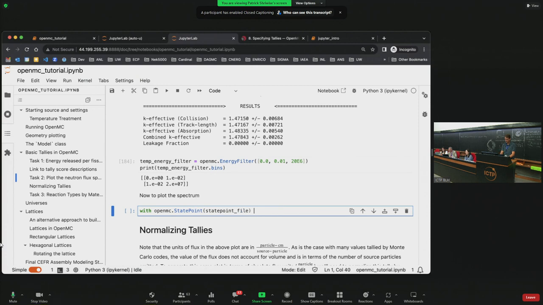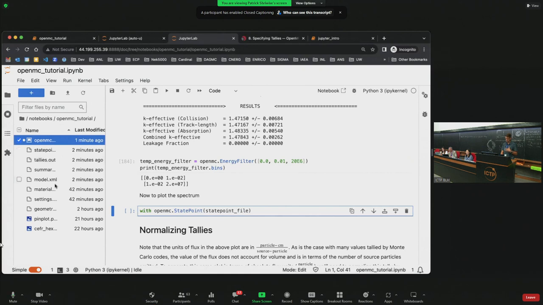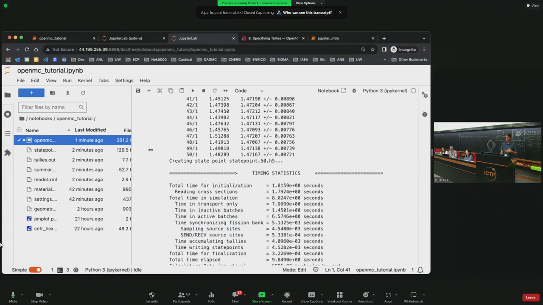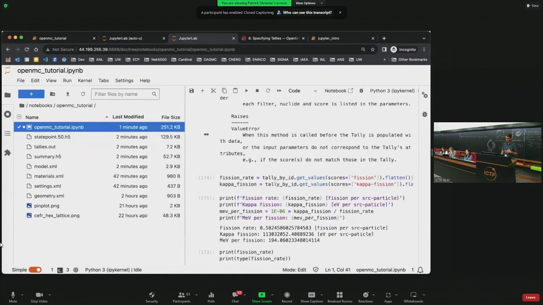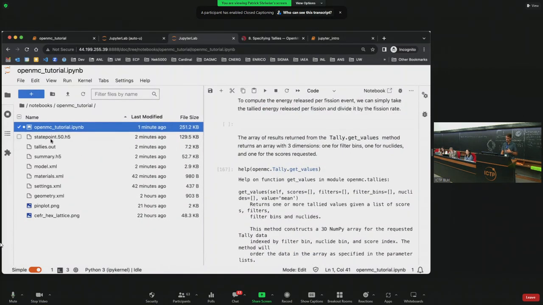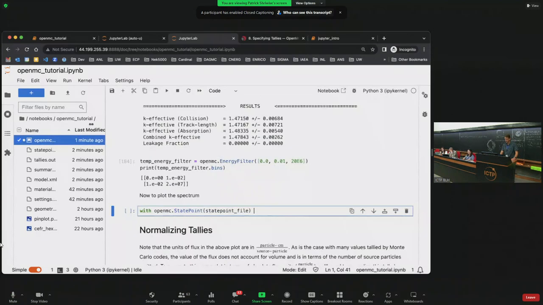We're going to grab that state point location that we got. And I'll just note that these are generally predictable. The state point file is named based on the total number of batches in the simulation, so here ours is named statepoint.50. But using this method with the model object just takes out any guesswork as to what the state point file name is.